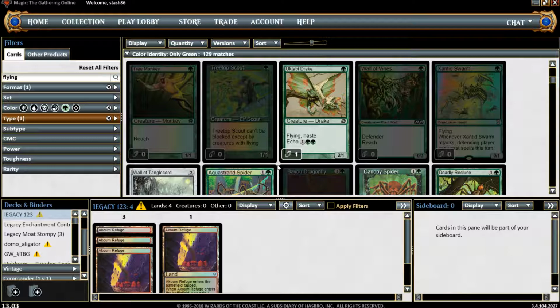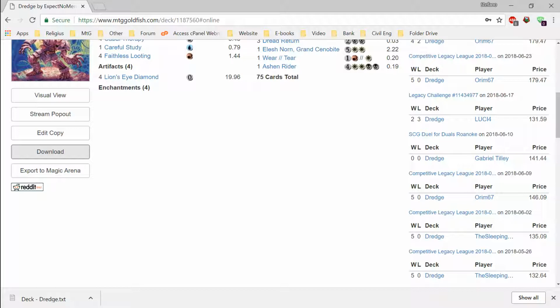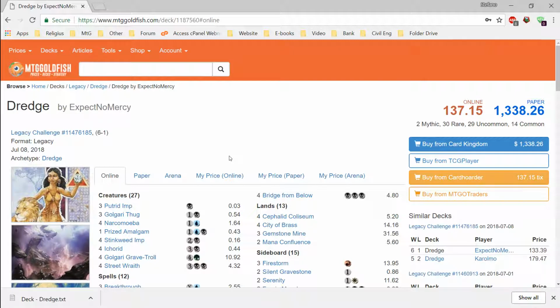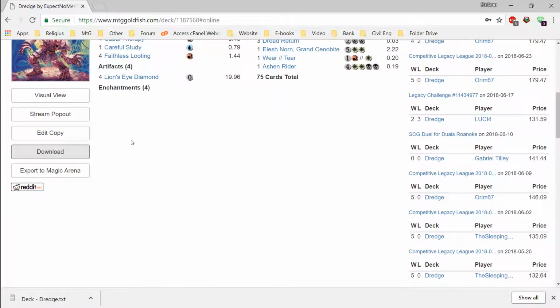But let's say I want to net deck, I want to copy someone else's deck. It's very easy. Let me open my browser first. For now we are using Goldfish for it. Okay, I already opened this one. This one is a Dredge Legacy deck. So I want to use this one. I want to copy the exact list of this one. So what I do is I go here, I click download. Okay, I already downloaded it, as you can see here. It will be in a txt file.